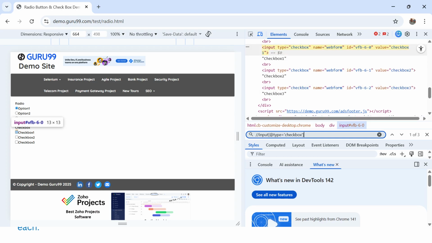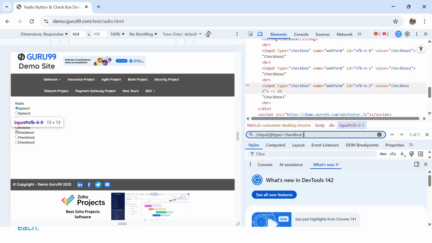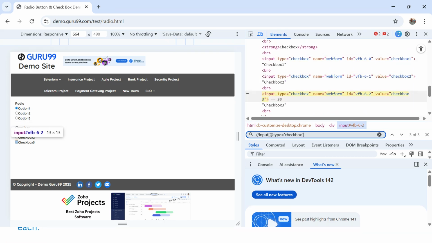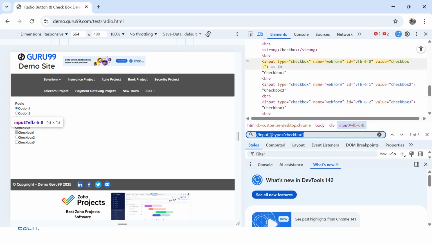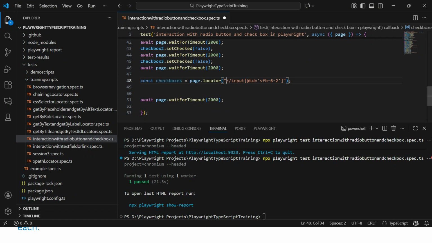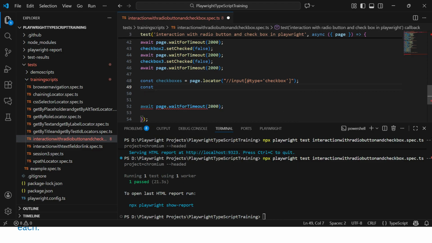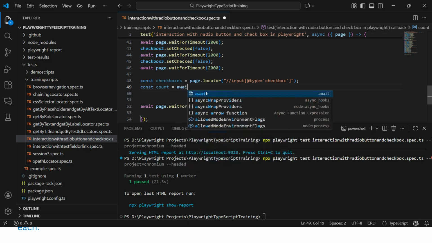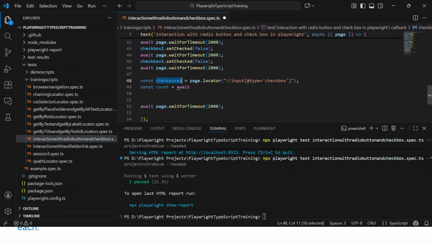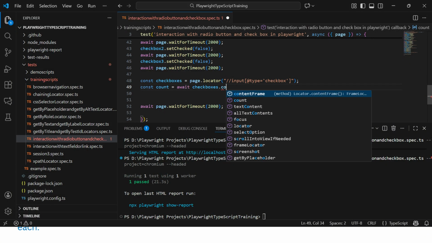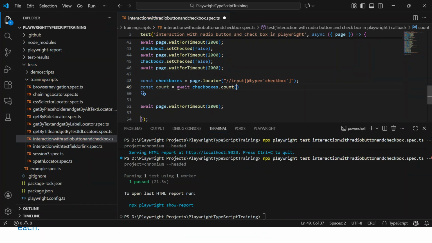So that is the common locator, XPath or CSS you can create, so that it identifies all the checkboxes available. Three checkboxes are coming. So we'll just change it here, and it will give you the three checkboxes. Now we can create another constant variable for the count: how many options are there? Checkbox count equal to await, then its variable name dot count method. It will give you the count.